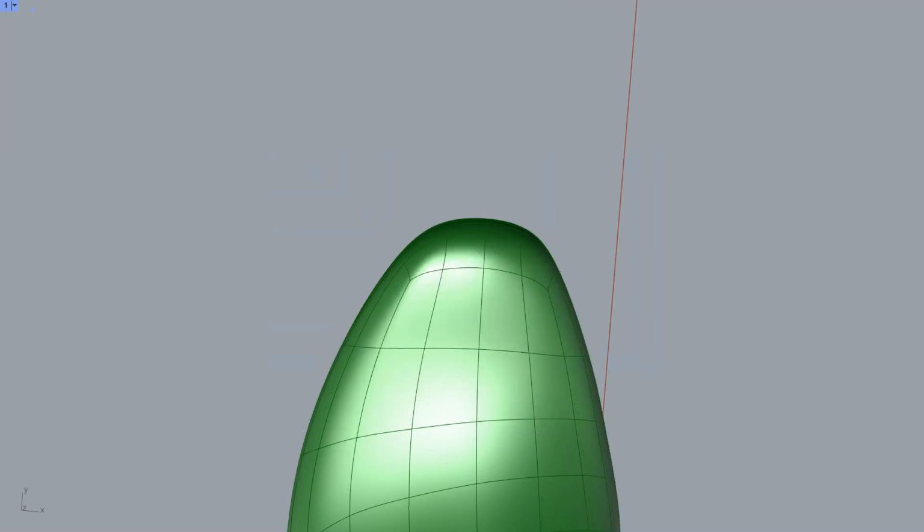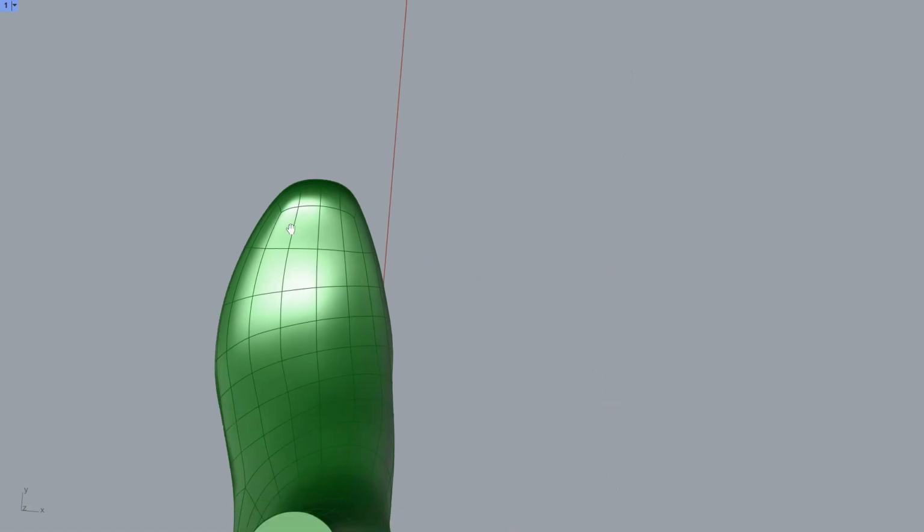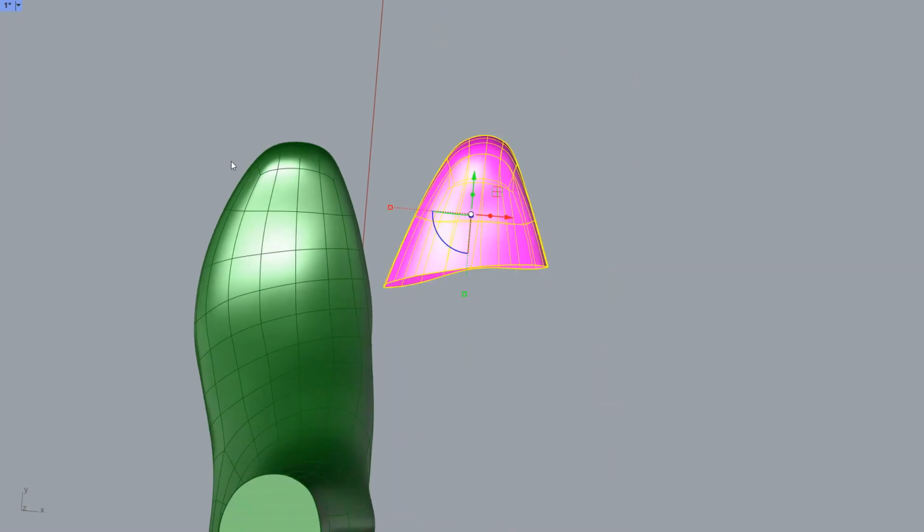Another way to change the nose toe box or nose type, I'm not sure what is the best word, but to change the toe box is to replace it with a toe box from a database. Let's say I have this one, the purple one, and I want to replace the existing toe box with the purple one. What I can do is select and extract the toe box from the green last.